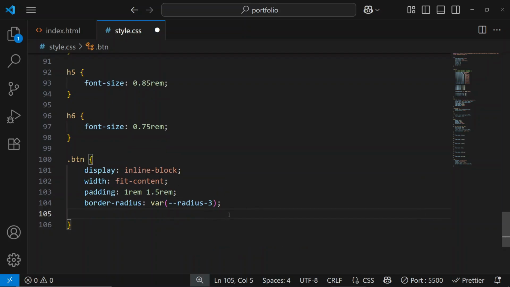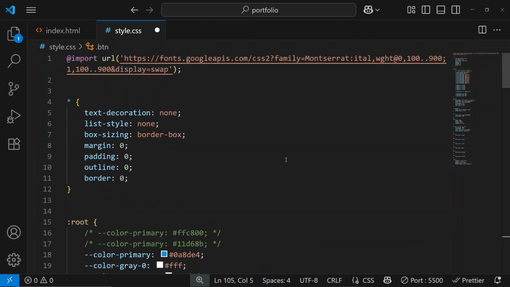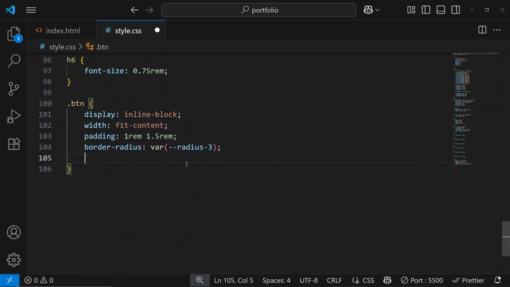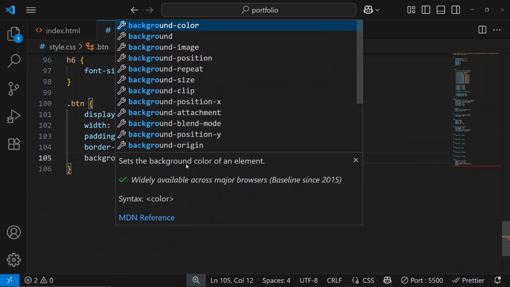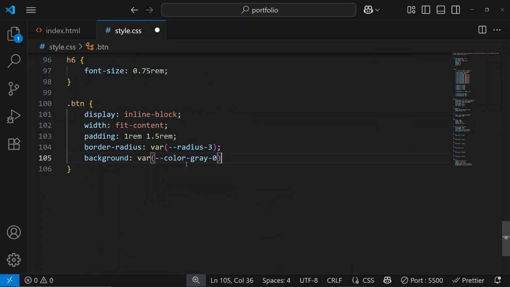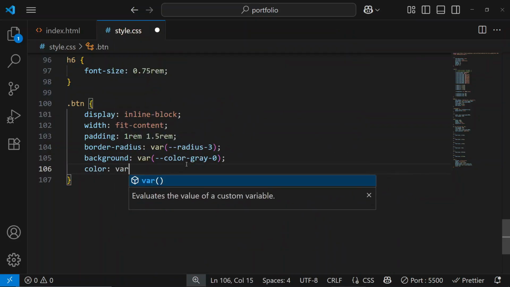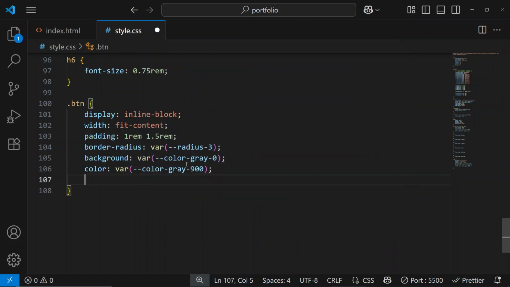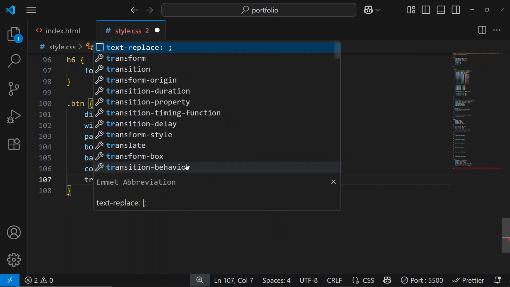Remember, we have border radius at the top set as variables, and that is what we are using here. So radius 3 is 0.9 rems, right? I'll give them a background of color gray 0, which is white, and the text color for the button should be color gray 900. And lastly, in case we have any hover effects, then we need a transition.